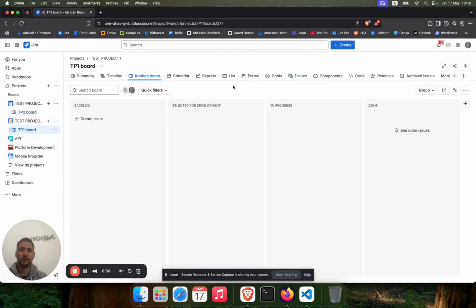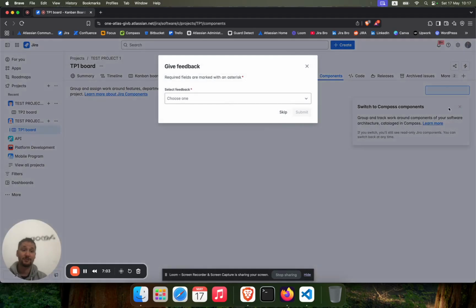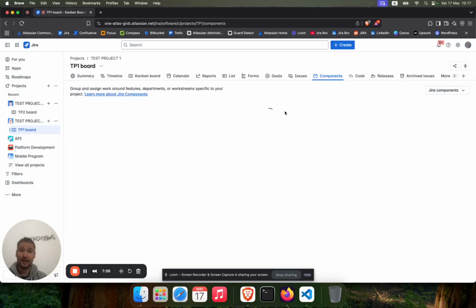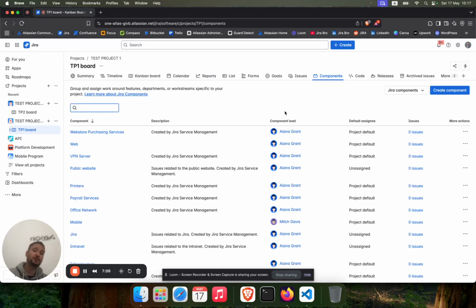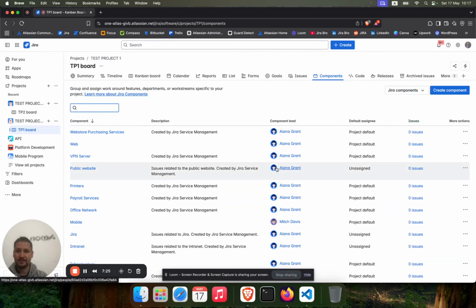If we go to our other test project and go to components, I have to disable this. I'm not going to give any feedback, but if I was about to, I would ask, why are you giving us Compass components when we are on Jira? If we wanted to use Compass components, we would be on Compass. And if I go here, all of these have also been copied to my project. So this is how you do it with Python.